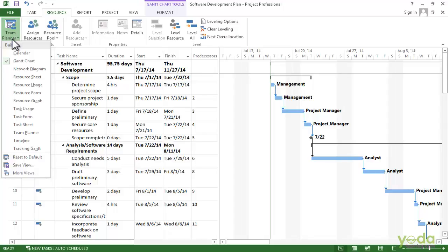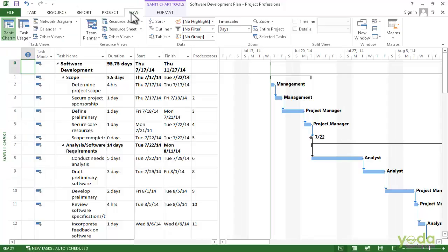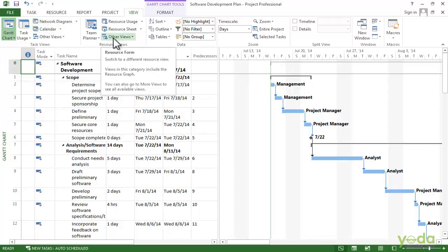But the best place to get to views is on the View tab. It has two whole sections for choosing views. The Task Views section has several buttons for popular task-oriented views like the Gantt chart, Task Usage, and Calendar, which looks like a desktop calendar. Then the Resource Views section has buttons for the popular resource views. So you can click one of those, for example Resource Usage.